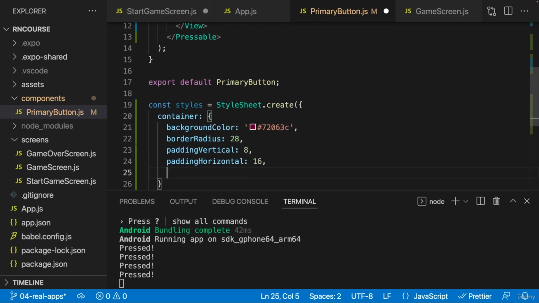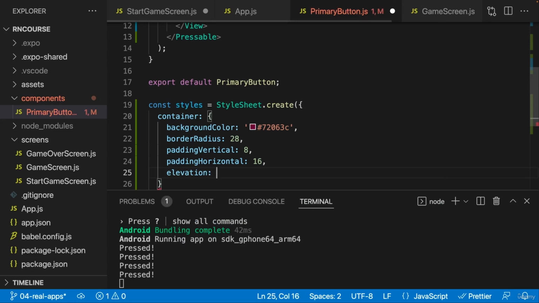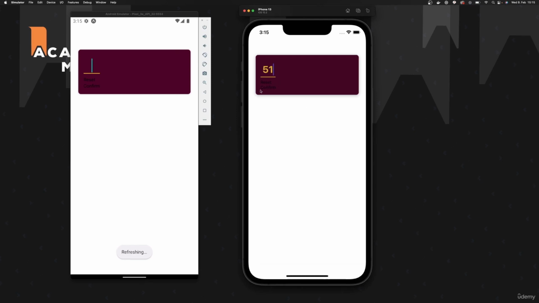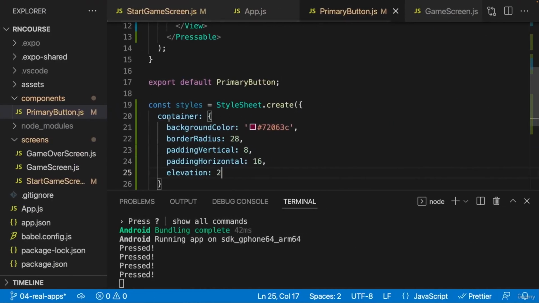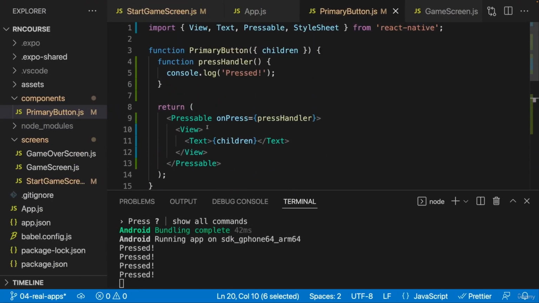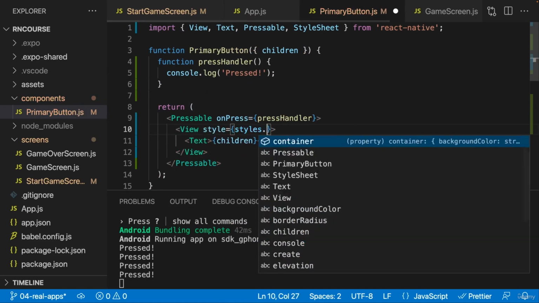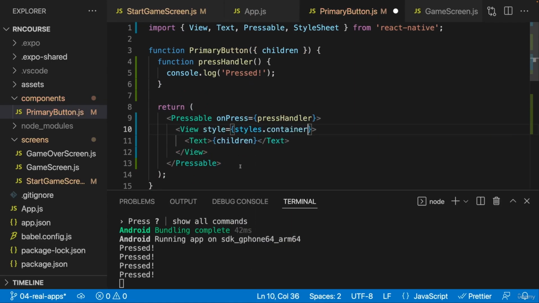In addition, on Android, I want to add a shadow, only on Android, not on iOS. You could also add an iOS shadow. You learned how that works a few minutes ago. But here I want to add a shadow only on Android by setting the elevation to 2. If we save all of this, we don't see anything because we need to apply this styling. So we can go to this view, add the style prop, and point at styles.container.